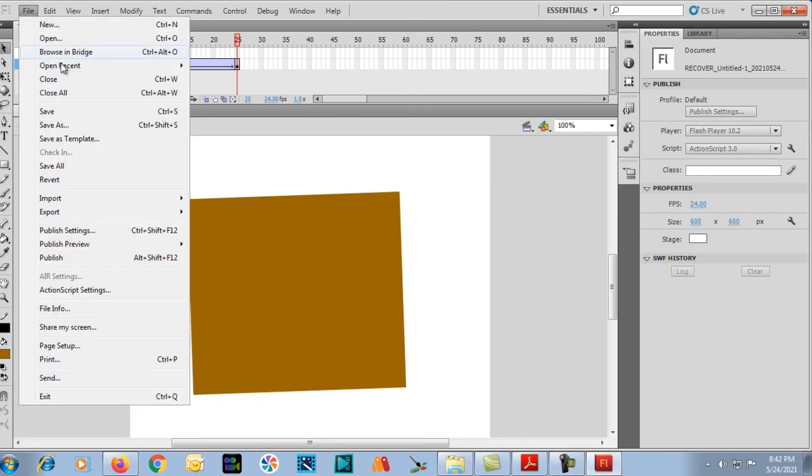Make sure you save the file every time you do. Save it.